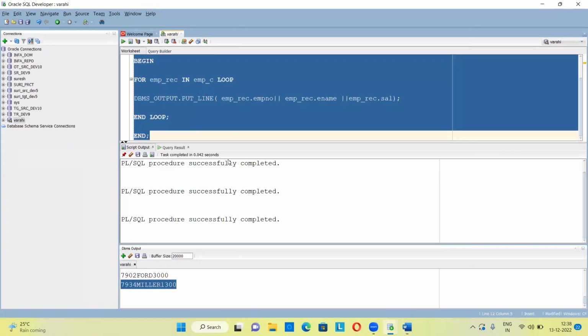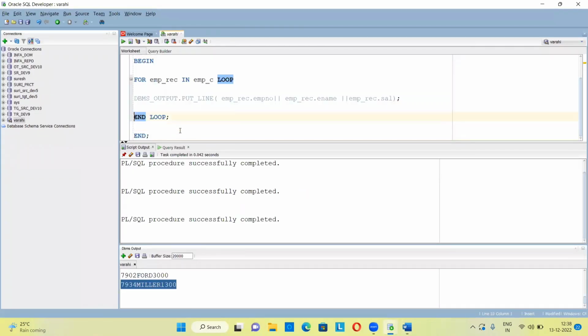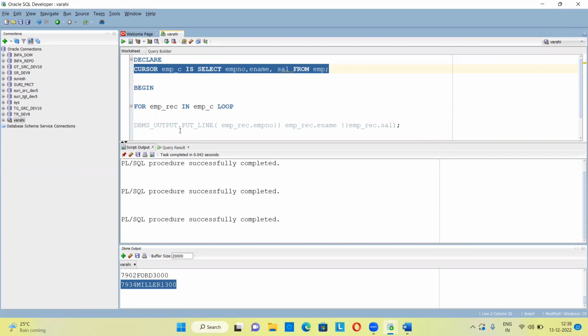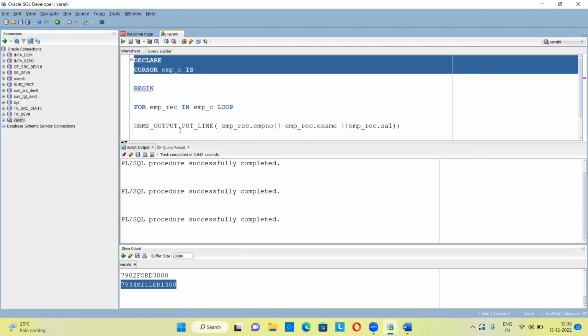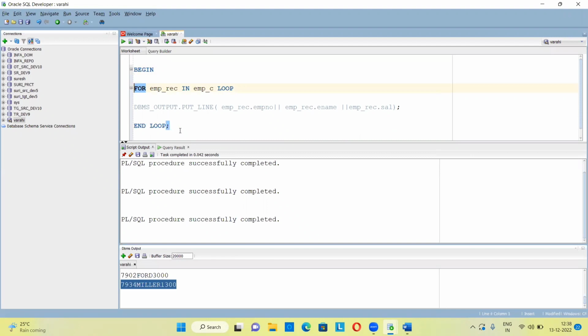Okay, I just want to show you one more thing. If you don't want to write a cursor also, no problem. I'm removing all this. The select statement that was there, I'm directly writing in place of this cursor. This is my source of data. This statement will be executed and the data will be loaded into this variable. So it's nothing but again an implicit cursor.